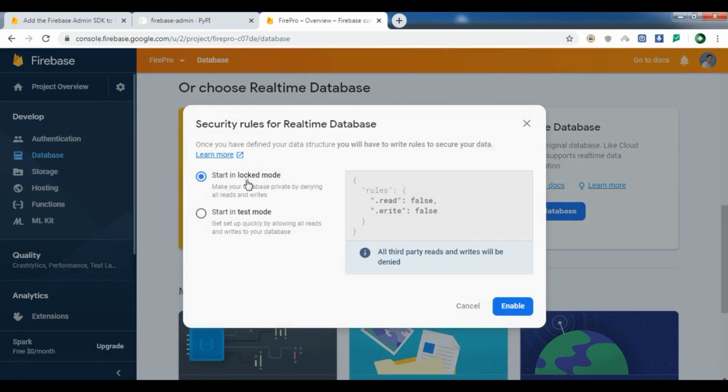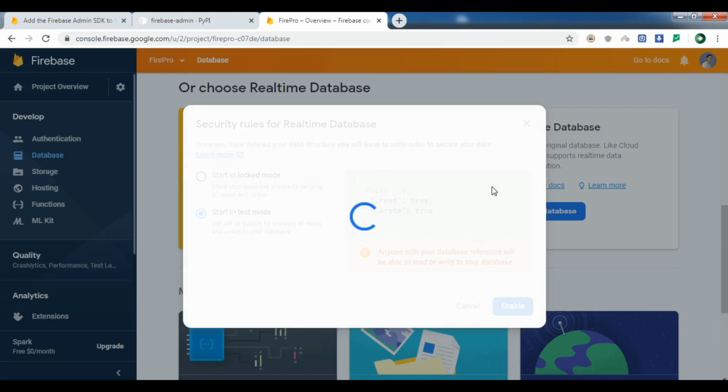If you use this, all third-party reads and writes will be denied, because in the rules we have read set to false and write set to false. But if you use start in test mode, you can see read and write are true, and anyone with your database reference will be able to read or write to your database. Because we are using this project only in this video, and I will remove it afterwards, for right now I'm going to just use start in test mode, and click on enable.